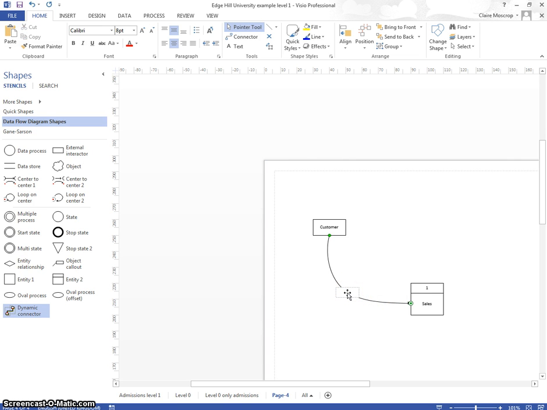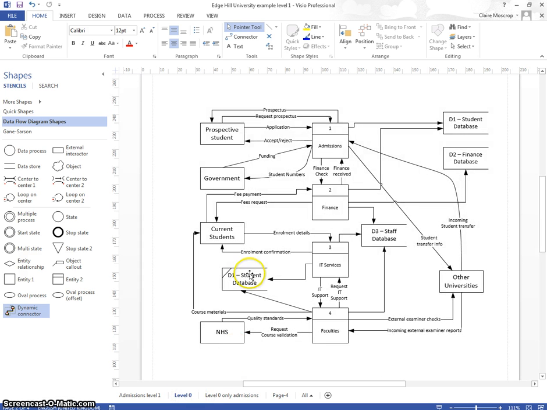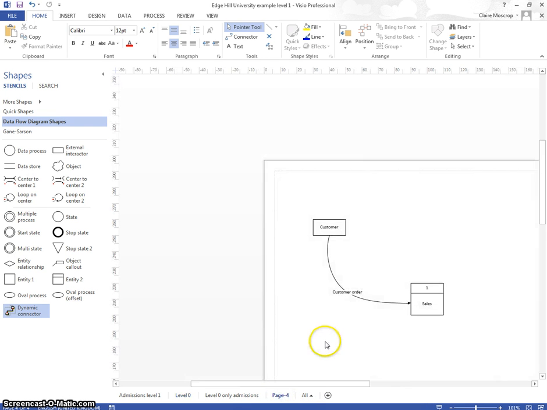Another thing is when you are adding the names of your data flows, so let's just call it customer order. Again, if we look at the more detailed one, often you can get things that the actual descriptions of the data flows can start to overlap. So all we do with this is just click on your data flow description until you get this selected box. Then right at the top here, we've got this little tool, the text block tool.